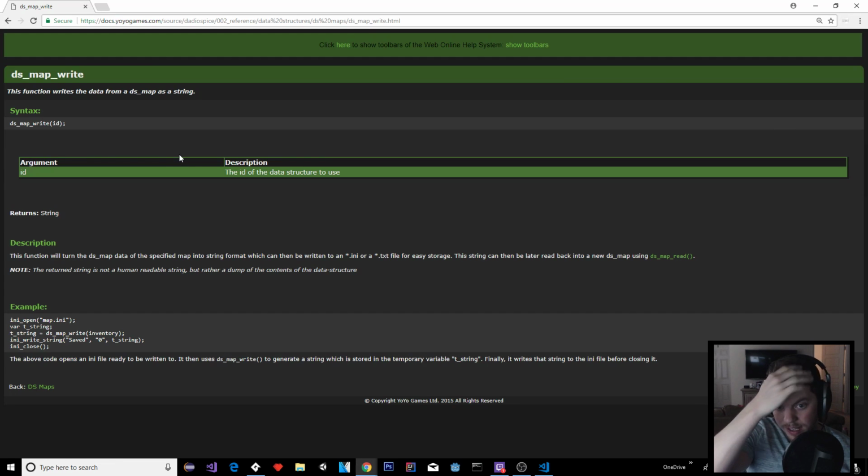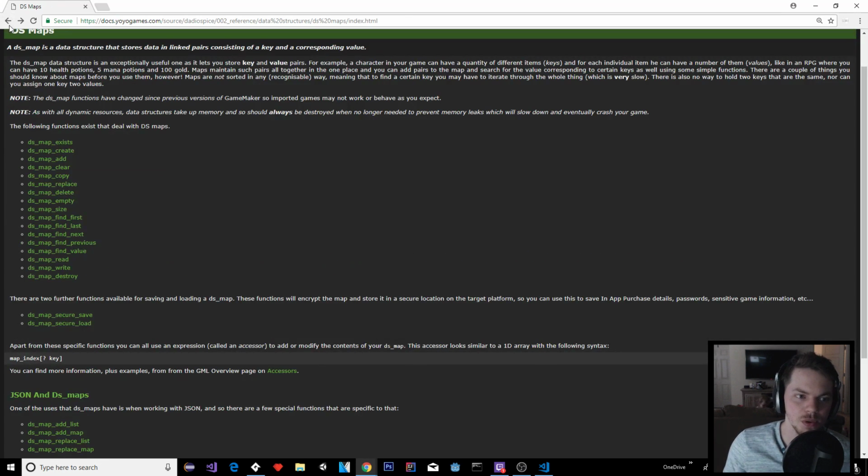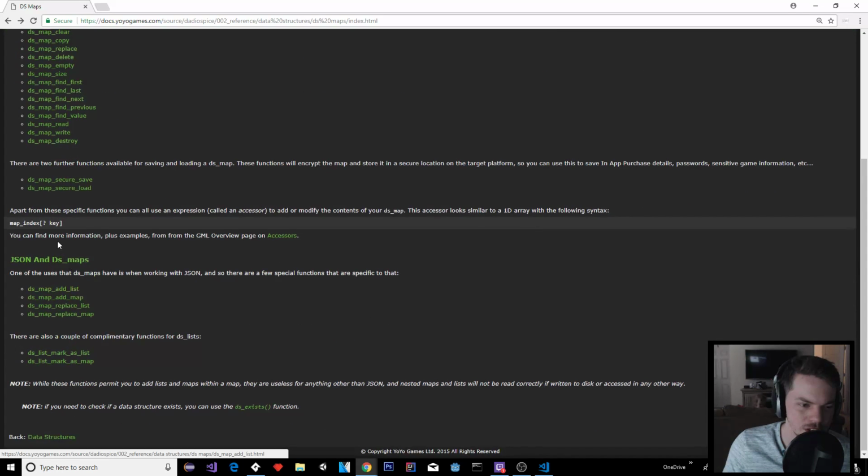Format, INI or text for easy storage. Okay, so this doesn't... Sorry, I told you wrong. This doesn't directly write the JSON. This writes like a map, kind of like we did in the list, that you can load back as a map. But if you want to do JSON, then you would use the JSON functions.